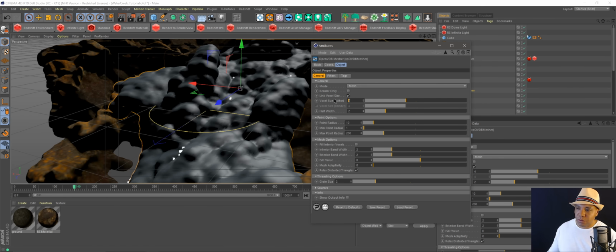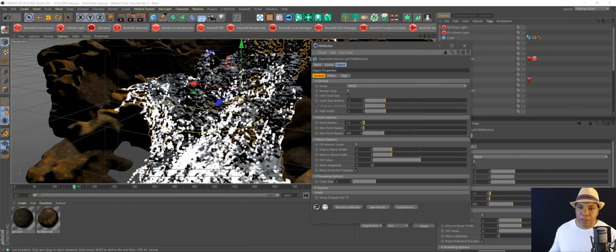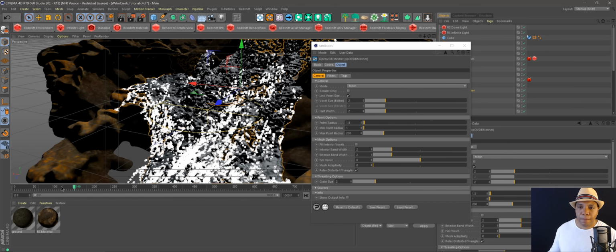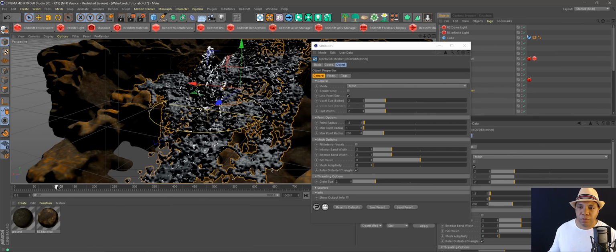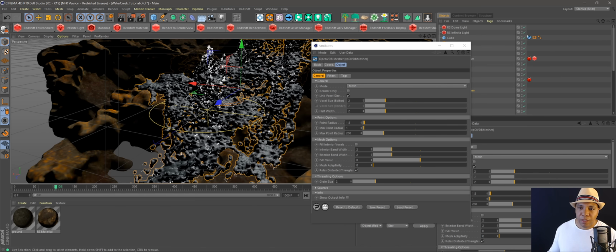So under my voxel size, I did 2, and then my point radius, I did 1.5. Yeah, and you can see it's already starting to, let me pull this back a little bit before the foam comes up. It looks chunky, but you can see it's looking a little bit more liquidy there.